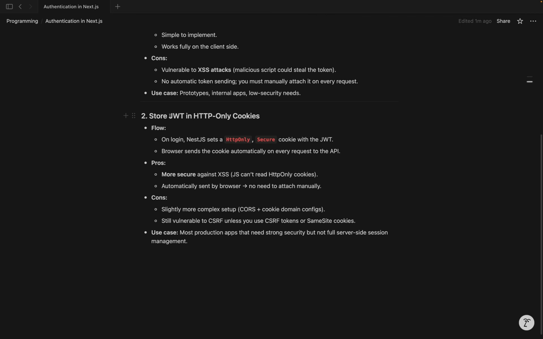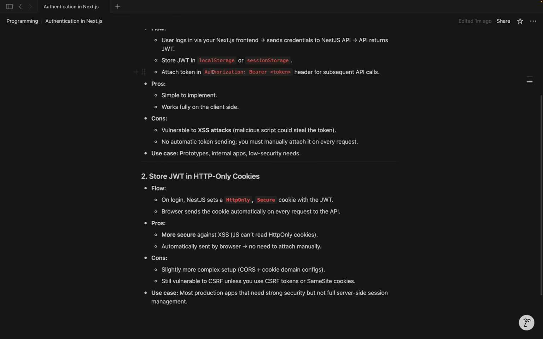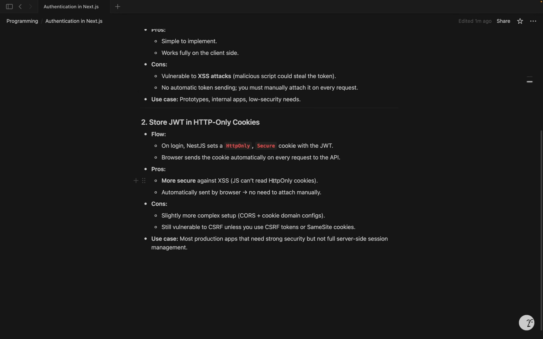I chose this approach: store the JWT in HTTP-only cookies. On login, NestJS sets an HTTP-only, secure cookie with the JWT. When you log in, you will receive a cookie. The browser sends the cookie automatically on every request to the API. We don't need to attach the authorization bearer token. I found this one is more secure from XSS attacks. JS cannot read HTTP-only cookies. It's automatically sent by the browser, no need to attach it manually.